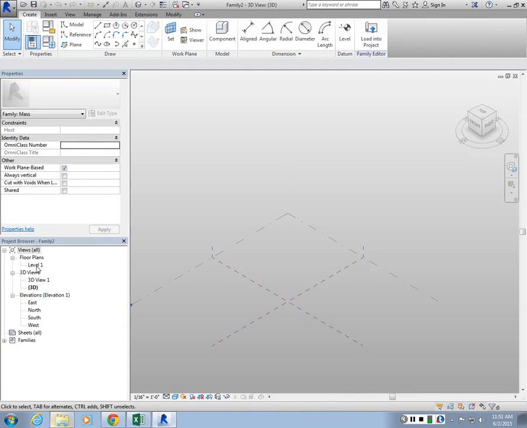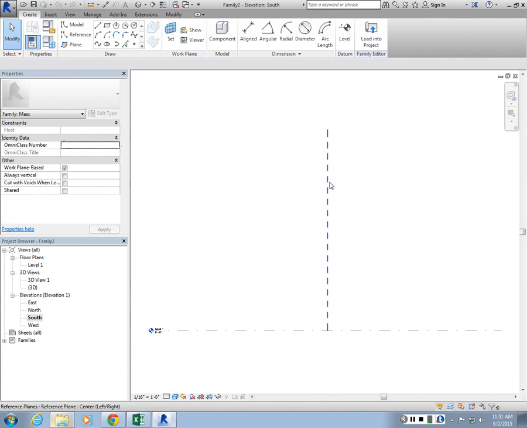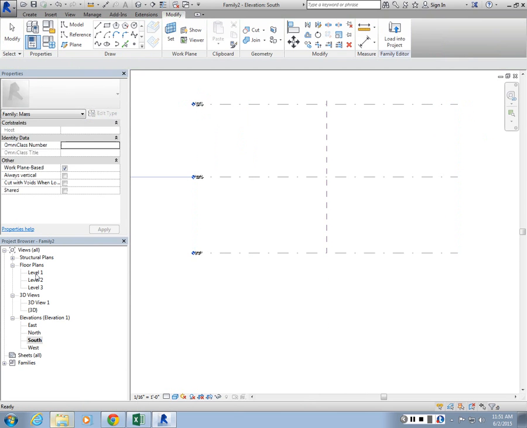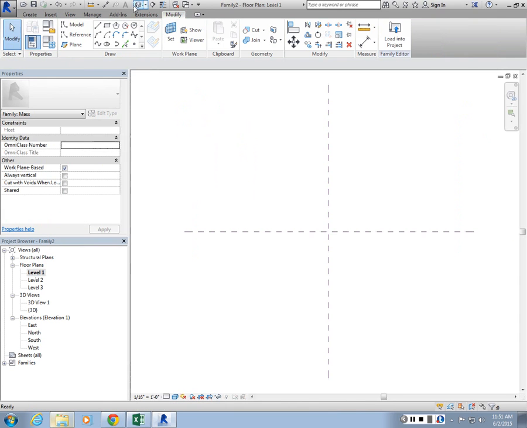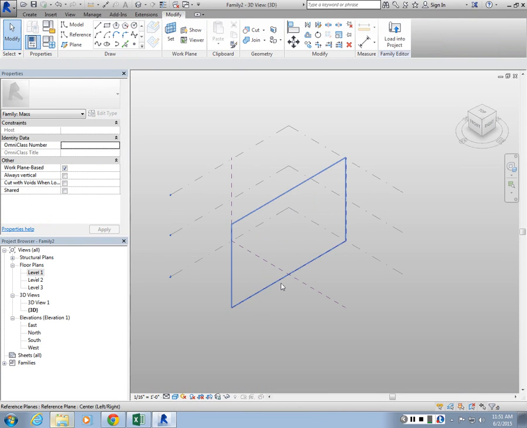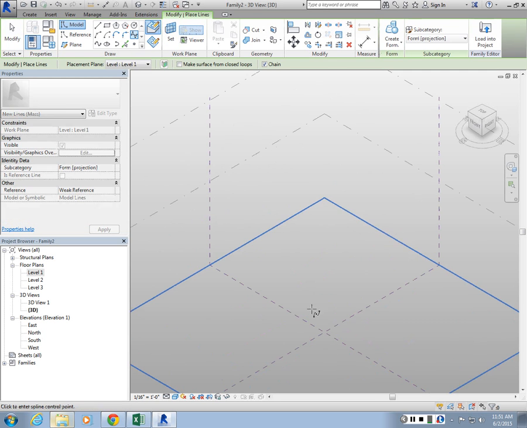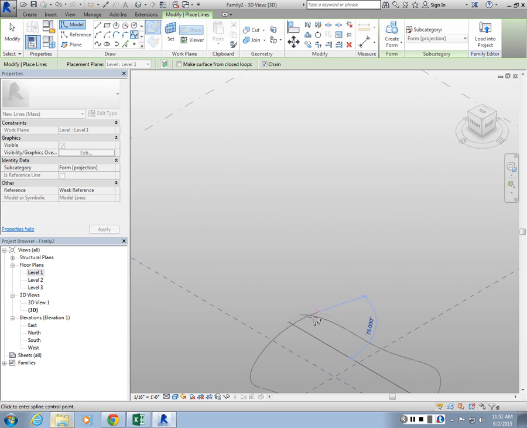You could set up different levels. So I could go create more levels, and draw the custom profiles here if I want to. So let's say I want to set up a work plane. My work plane is going to be this ground plane here. And I can draw a custom shape there, whatever I want it to be.